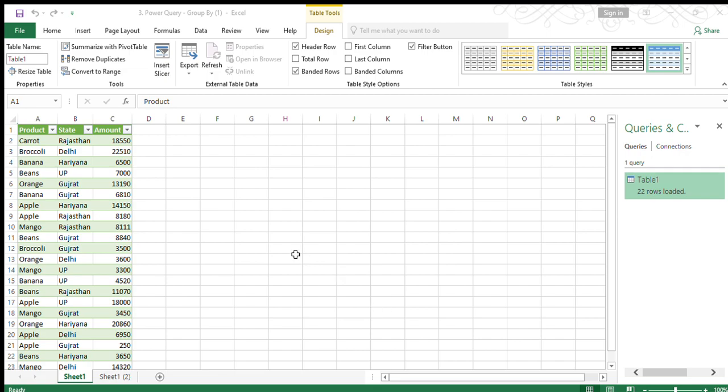So the connection is created. Now we'll come to Get Data, then Combine Queries. We'll append our data. We click on this append. Here there are two tables, or three or more tables. We only have two tables. So the first table is table 1 and the second table is table 2. Okay, and click on OK.